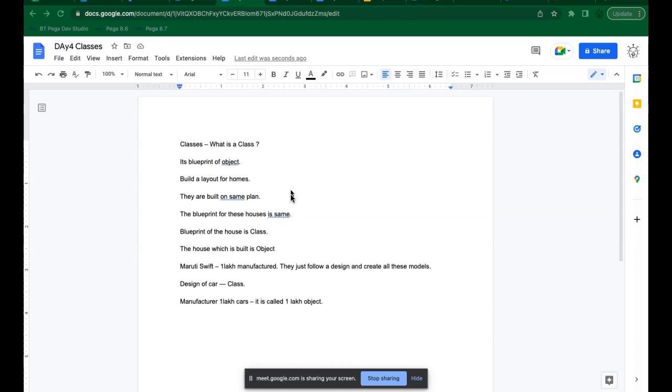One blueprint, and that being followed against all those houses. That's why you see so many multiple houses, and every house can be considered as an object. We'll try to understand it in a much better way. First, I'm giving you a head start in terms of how you have to look at the concept of classes and objects. Same thing is true for every car getting manufactured.